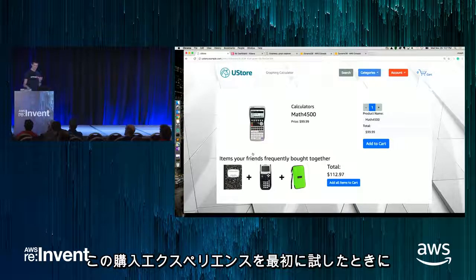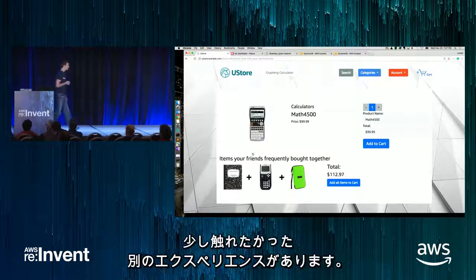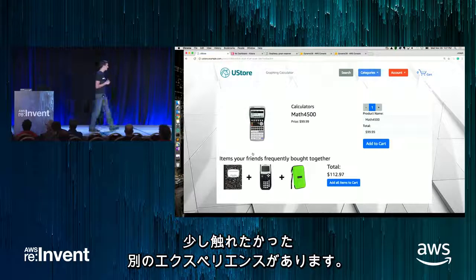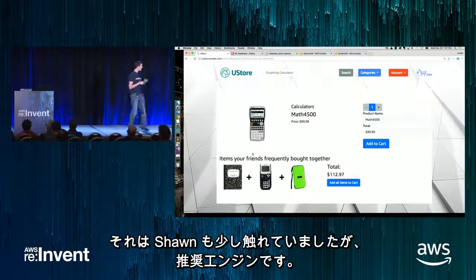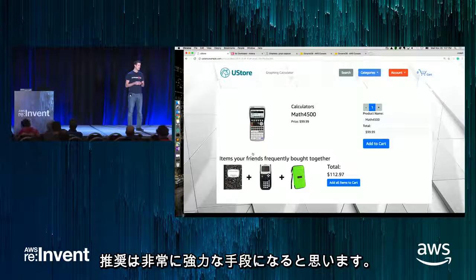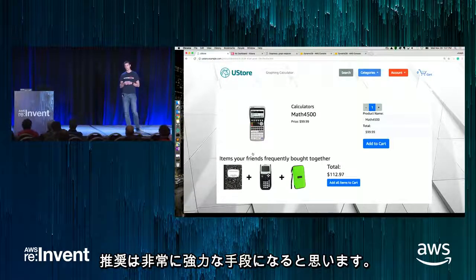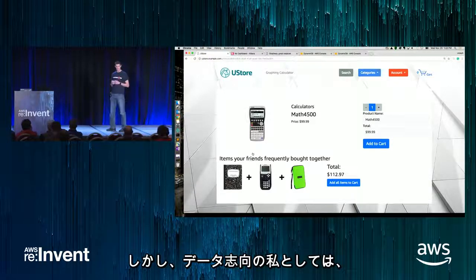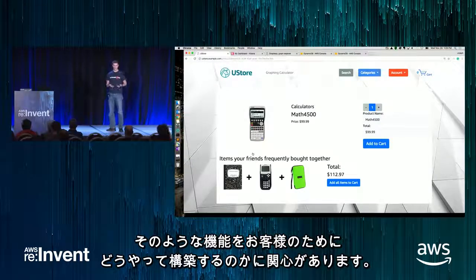Now, one of the experiences we might have glanced over when we first went through this purchase experience together, and Sean touched on this a little bit, is this recommendation engine. I think it's a very powerful thing that we've come to expect with a lot of the e-commerce websites that we go to. But being a data guy, it's always interesting to ask, how do you actually build a feature like that for a customer?